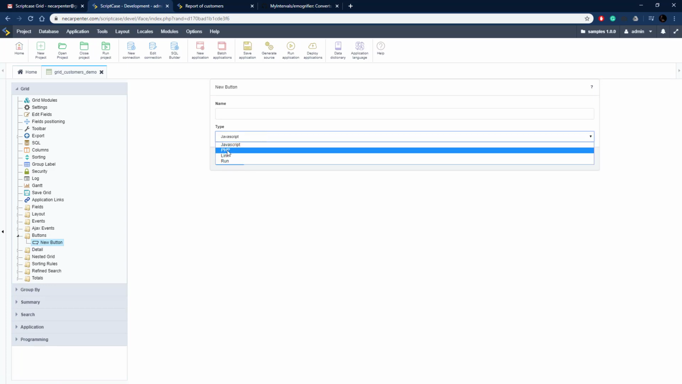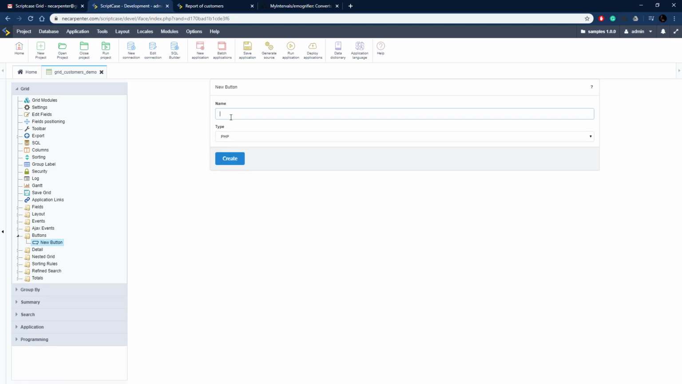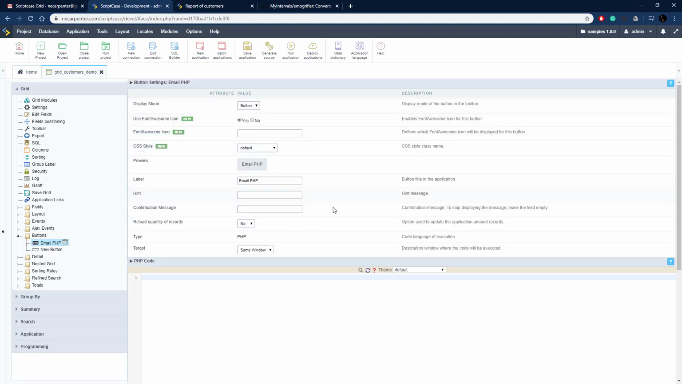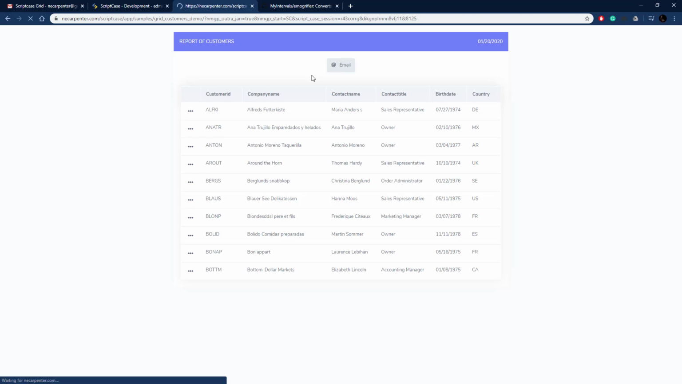So I'm going to show you two ways of doing this. The first way is a purely PHP way, and very simple, and the other way is going to be a little more complicated. So I'm going to name my button and make sure it's a PHP button. And the first thing I need to do is, let's go ahead and run this and see what it looks like. And we need to get the path for this as well, the path for this application. So I'm going to run it and wait for it to load here.